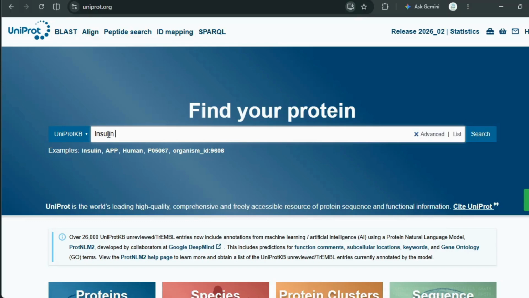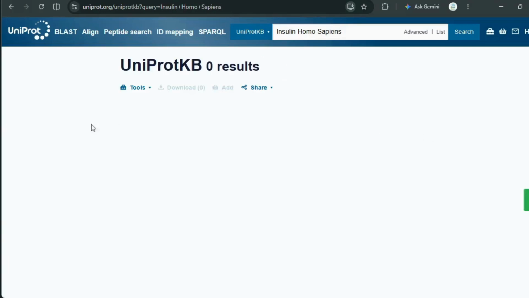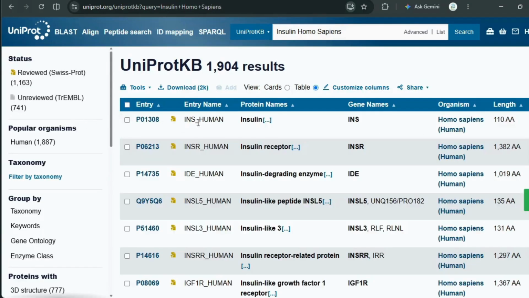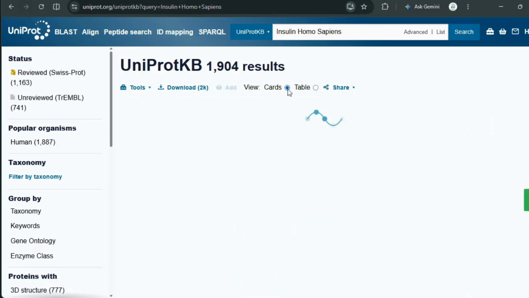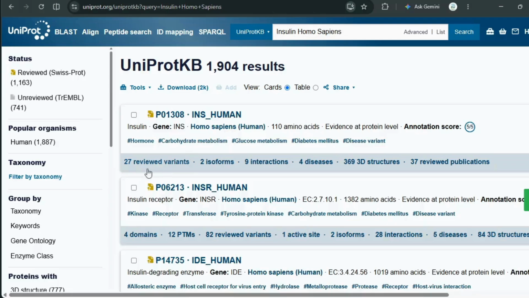Here I will go with simple insulin, human insulin. I will type insulin, and then homo sapiens, and that's it. Here you can see the list, about 1904 results are available.